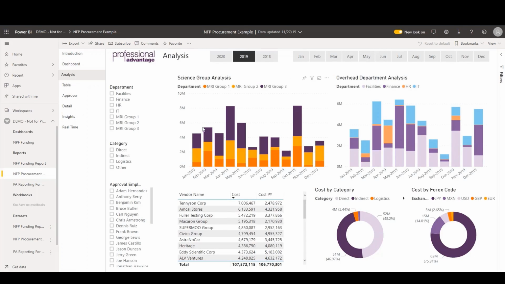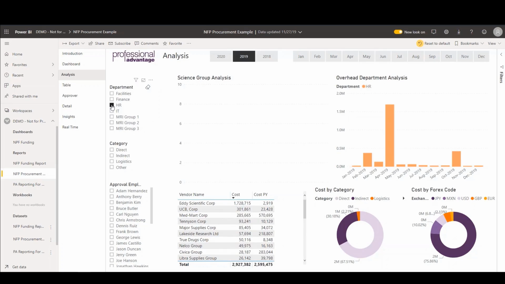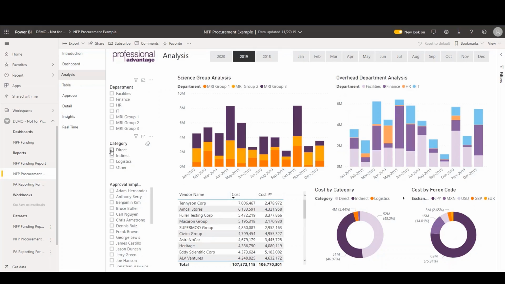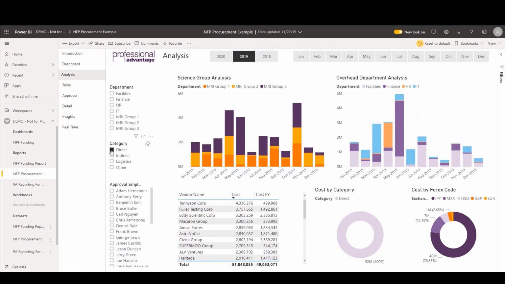What you can see here is with my analysis, I've got bar charts of my science groups as compared to my overhead department, so I can see them differently. And I can look at different areas. So I can look at the HR and go, oh, look, HR, there's a lot of transactions in April for HR. Or we can look at direct and indirect costs. So we can say for direct costs, there looks like within May, there was a lot of direct costs here for the overhead departments.